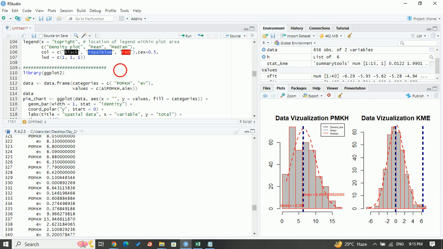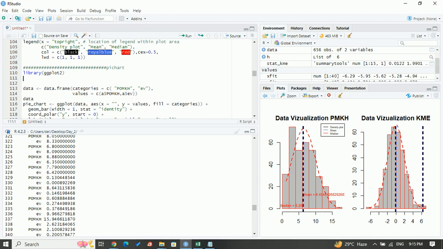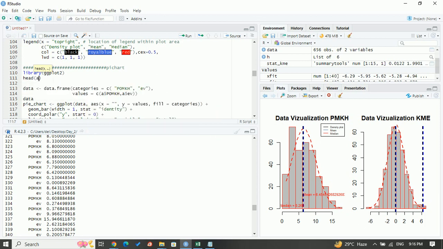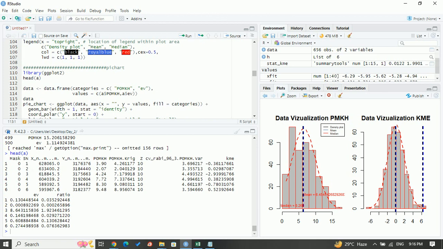Okay, whenever you want to show the pie chart, check the head of your data. Suppose that in a head, check the head of your variable A, in which your original data has been kept. See, there are lots of variables.